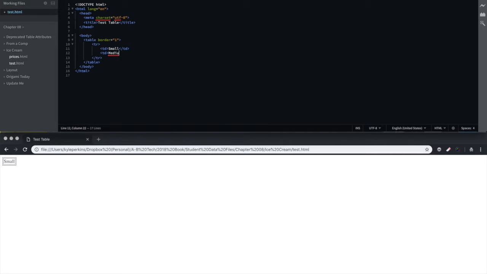Let's finish adding the rest of our cells. In this case, medium and large. We save, we refresh, and now we have 3 cells. We're done with this row. Let's add another row. So we go below the TR and add another TR because we're starting a new table row. Then TD, and in this case we're going to add some prices. Close the TD. TD, price $1.50, TD $2.